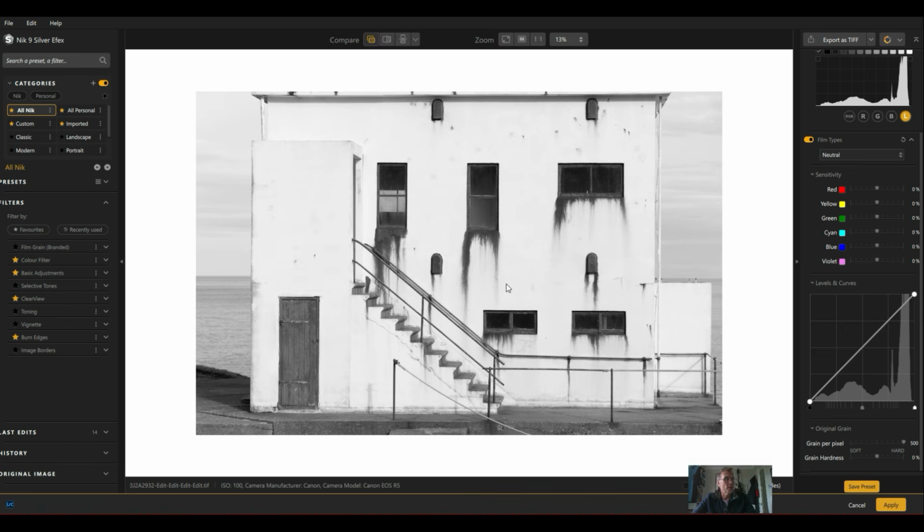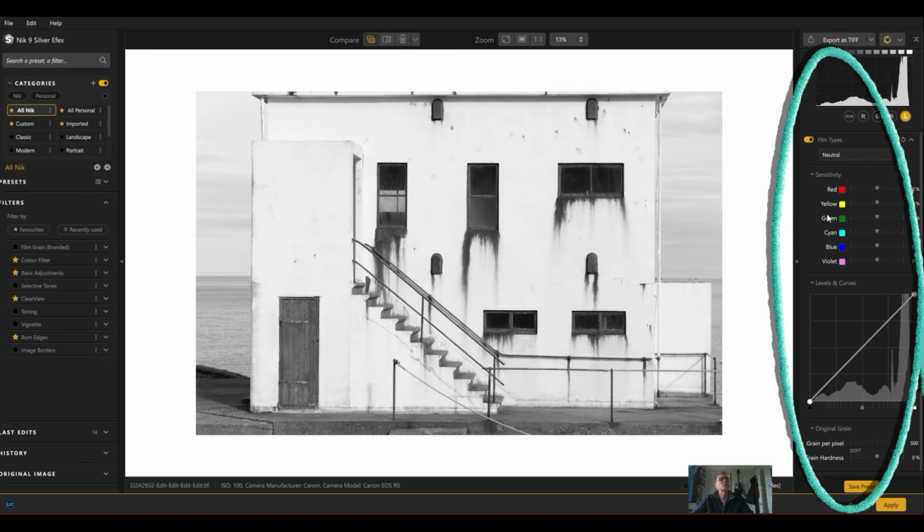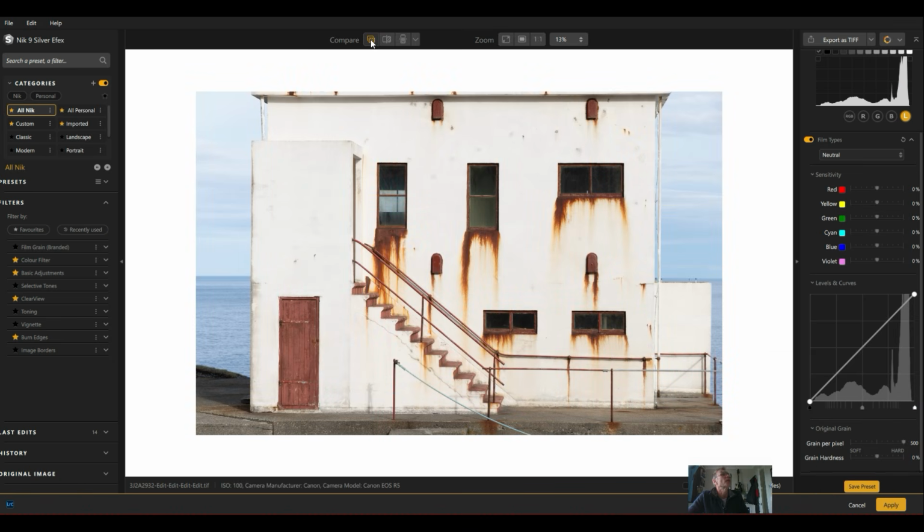So here we are with it open. I've got it on a white background. I print like that, so that's fine. That's how it's framed. And just very quickly show you how this one works. It automatically converts it into black and white, and on the right hand side it always opens with this film types, and you notice that it was originally red, rust, etc.